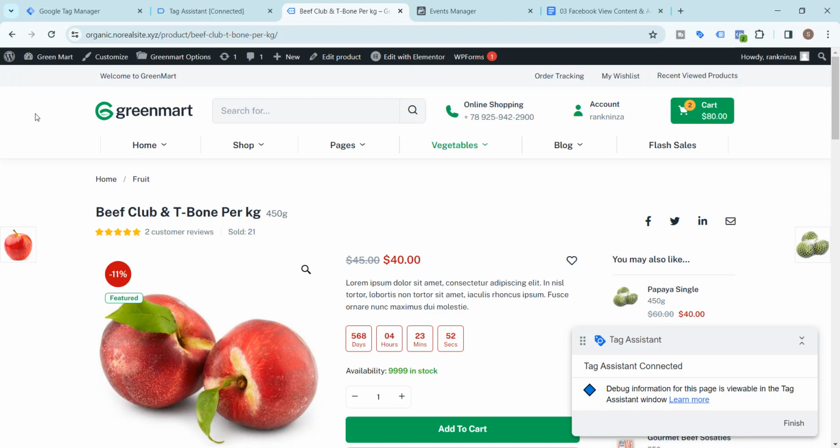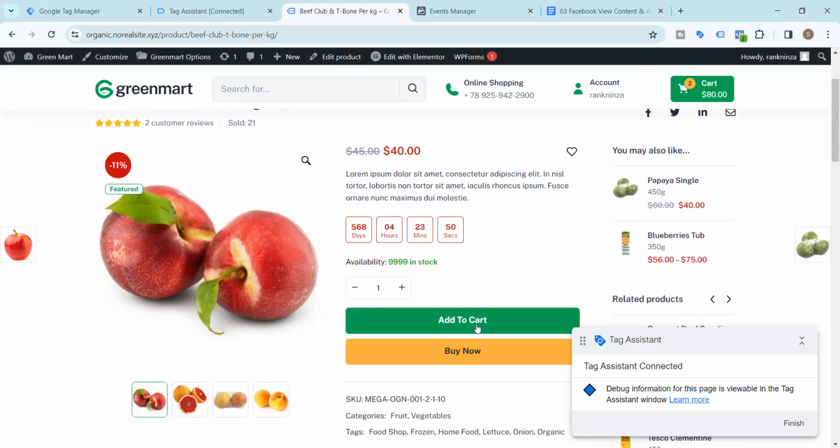In the next lesson, we will track add to cart event. Thank you.